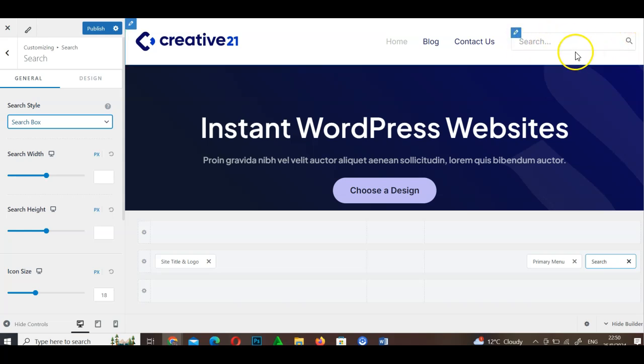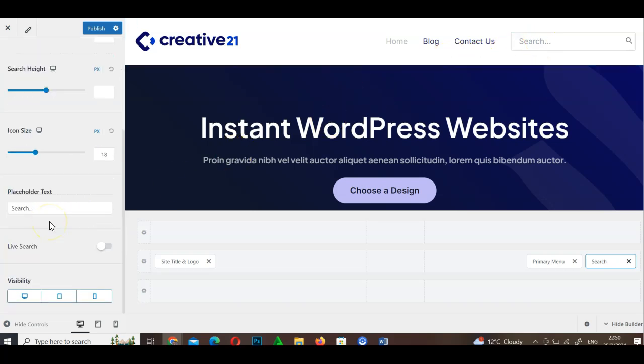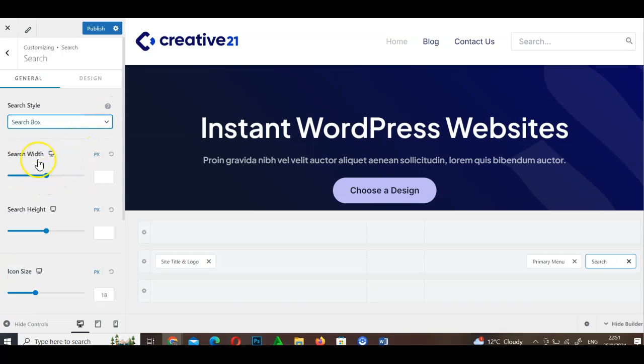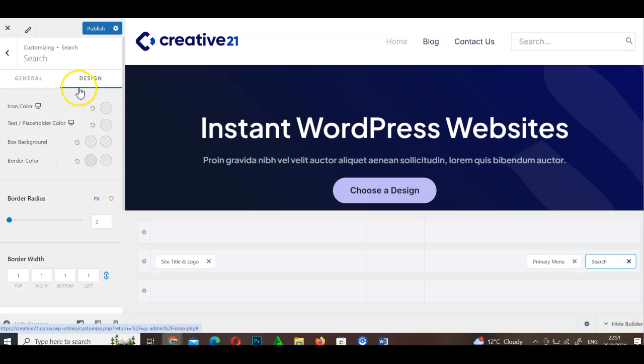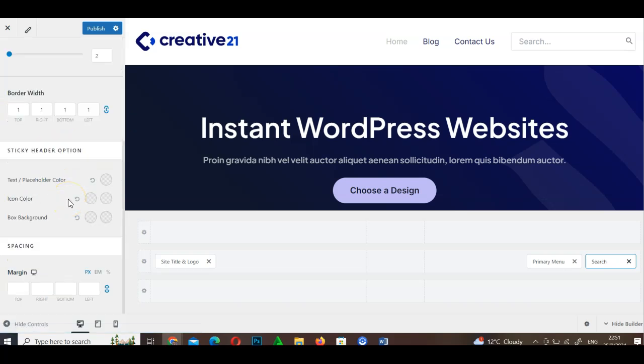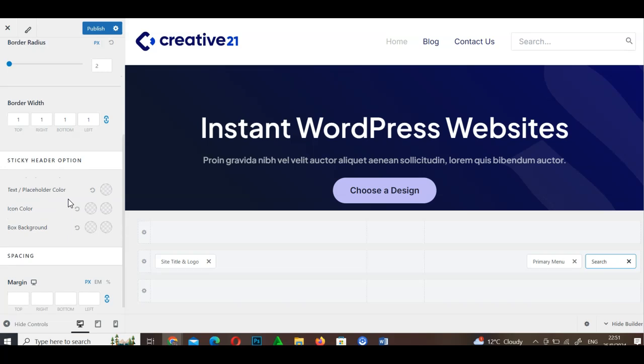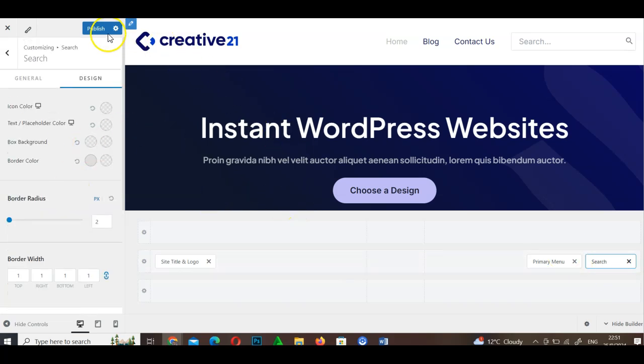You have the search, and if you need to change this text, you can do that by customizing all these preferences. If you need to change the placeholder, the icon size, the height, and all these. And again, if you go to the design section, if you need to change the icon color and anything that you'd love to change, you can do just that. Once you are done, make sure that you hit publish so that the changes can actually take effect.